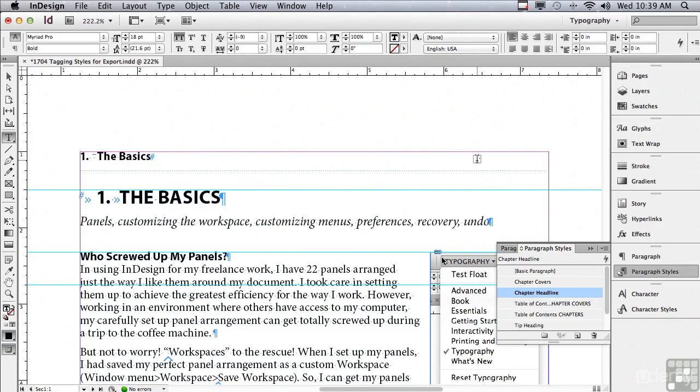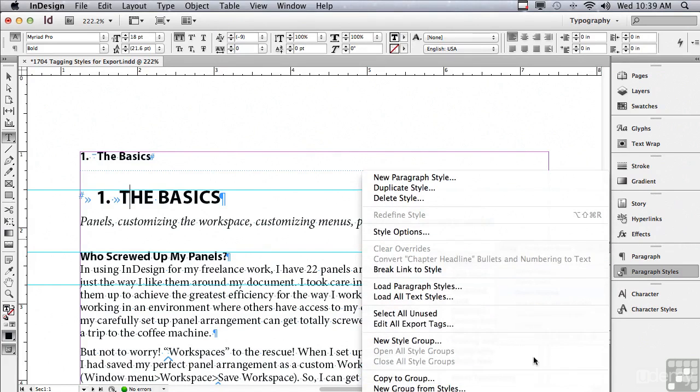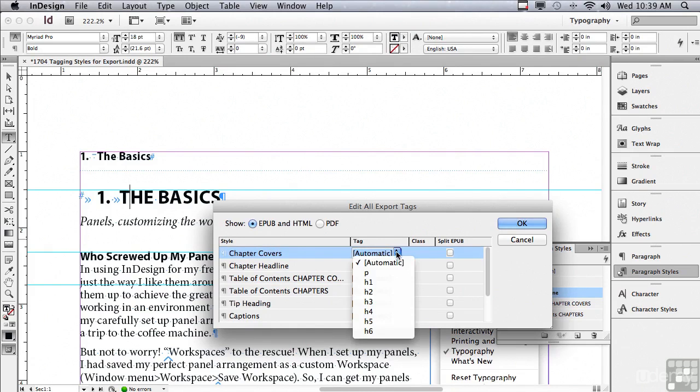Why don't we apply the tags to all of the rest of the styles at once? If you go under the Options menu of the Paragraph Styles panel and go all the way down to Edit All Export Tags, you can apply your tags to all of your styles at once. Why don't we start with the top one, Chapter Covers. That's this right here. It describes what's in the chapter, and so it's much smaller. I'm going to apply an H3 in the pop-up menu.